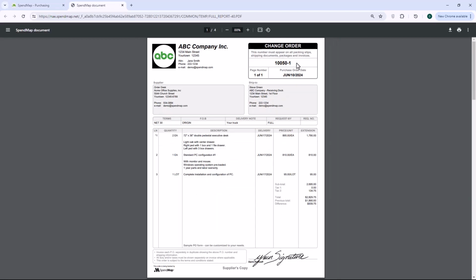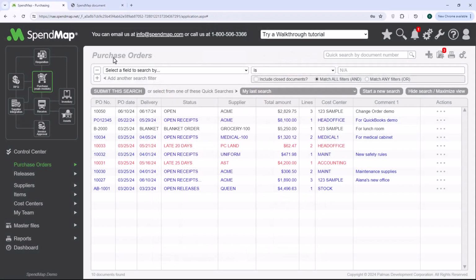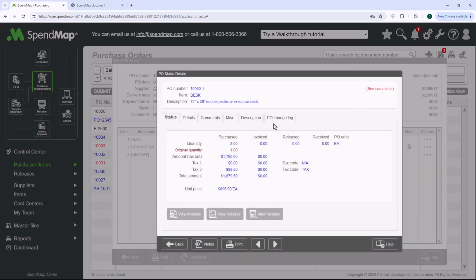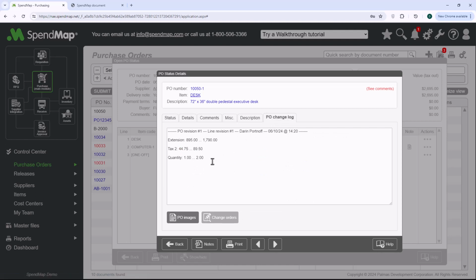And here's the change order document that goes to the supplier. This form can be customized to your needs, but this standard form includes most of the popular features, including a different title, a revision number after the PO number itself, an indication of which lines have changed, and down here at the bottom, you can see how the changes have affected the value of the order. If I drill into the status of the PO, you can see the current revision number here. And if I drill into the line items, you can see a before and after image of any of the fields that have changed, and you can reprint any version of the PO at any time.